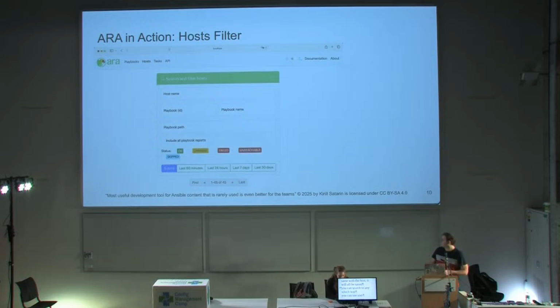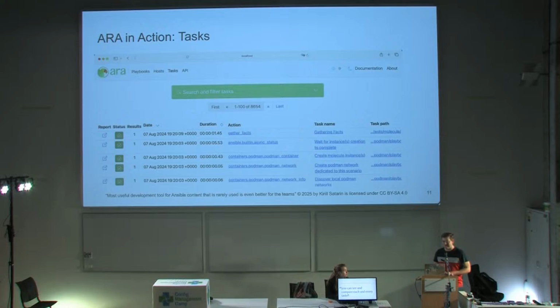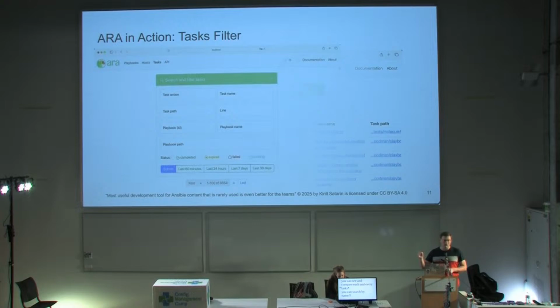Oh, sorry. Yeah, so the next one is tasks. As you can see, there are a lot of different tasks. So you can search them by name. If you have the same action but a different name, you will be able to search for them. You will be able to find a particular task's history, how it failed on a particular host, and so on. This is the task filter. Again, all the star search is supported here, and it's very nice.